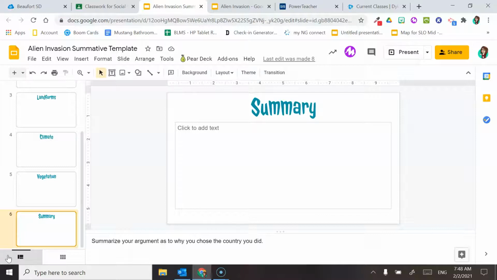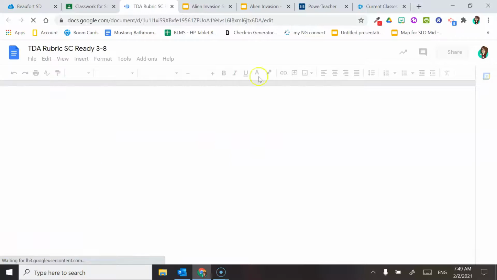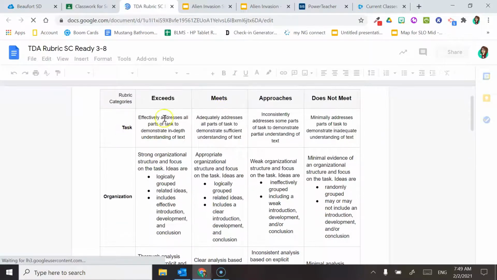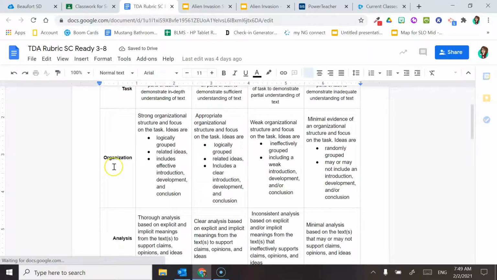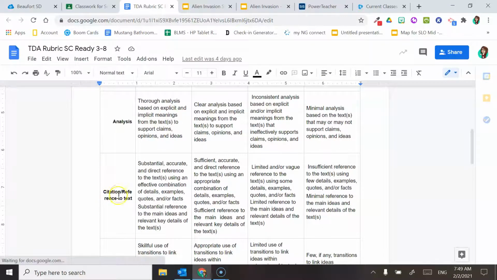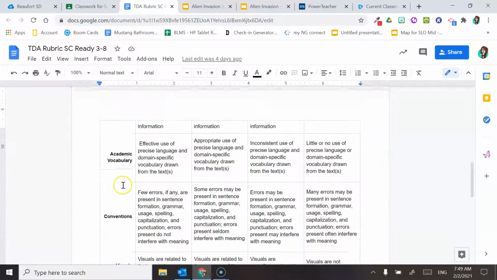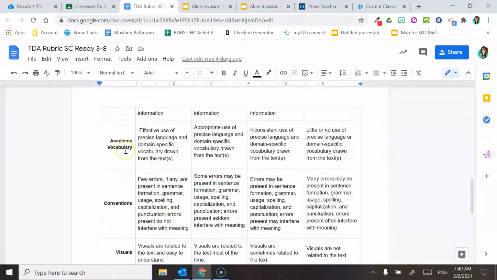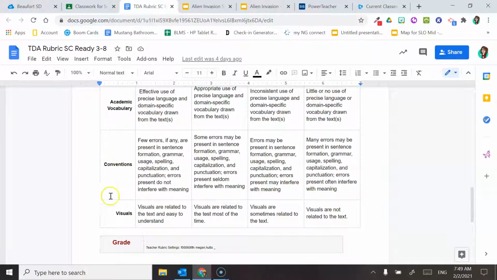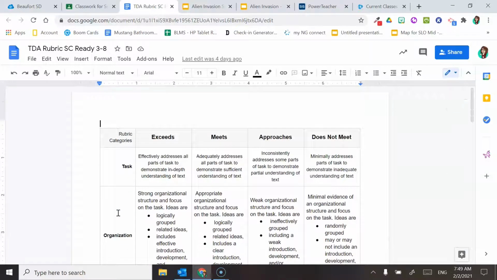This is a summative grade. It's a test grade. It's the Europe unit test grade. So you do have a rubric attached for you to look at. So you've got task, organization, analysis, citation and reference to the text or maps, transitions, academic vocabulary, conventions, and visuals. So all those together will give you your grade.